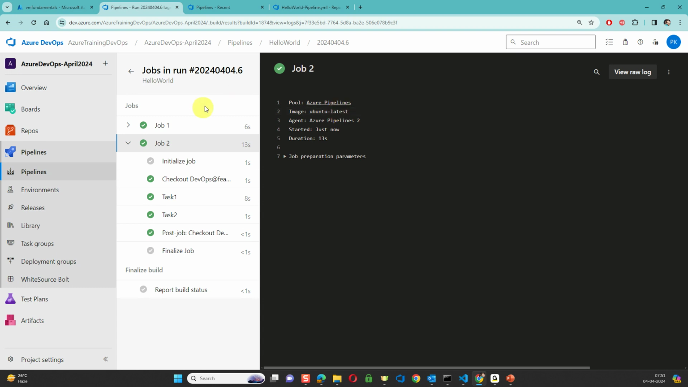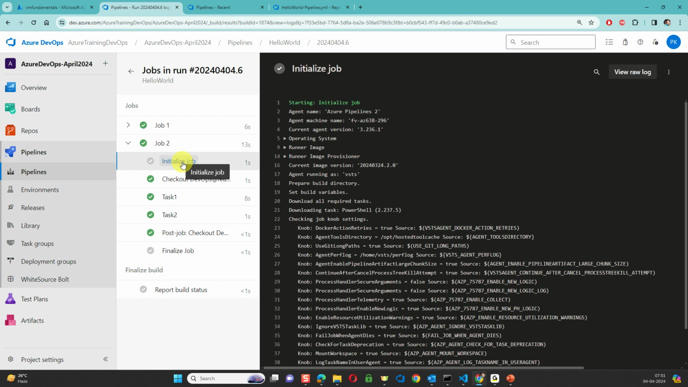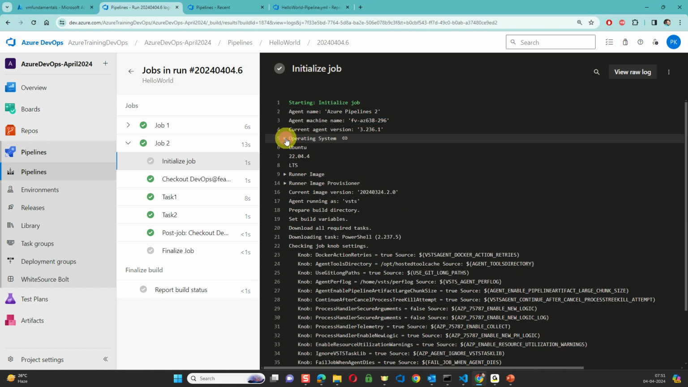Which exact machine? What is the software inside it? Then you click on this Initialize job. Now you see the agent name is this. This is our machine name, 296 FVAZ 638 and so on. Right? What is the very specific OS? Ubuntu 22.04.4 LTS, which means long term support.